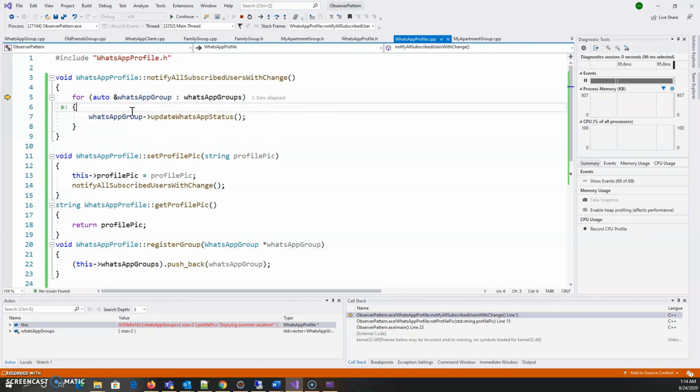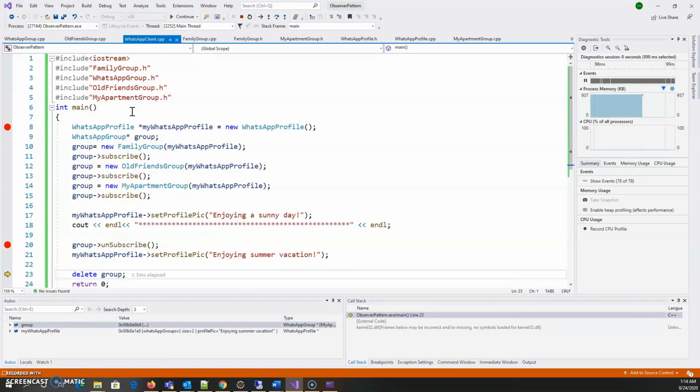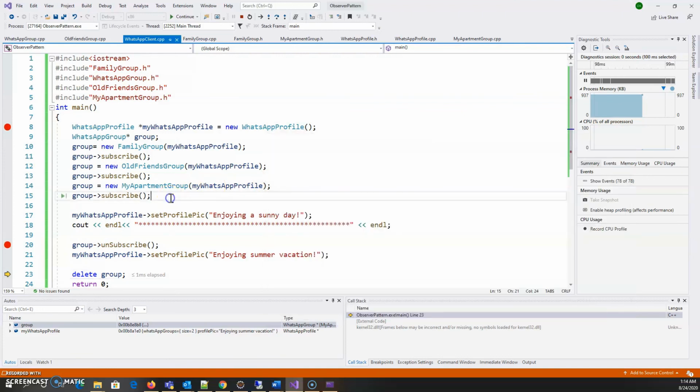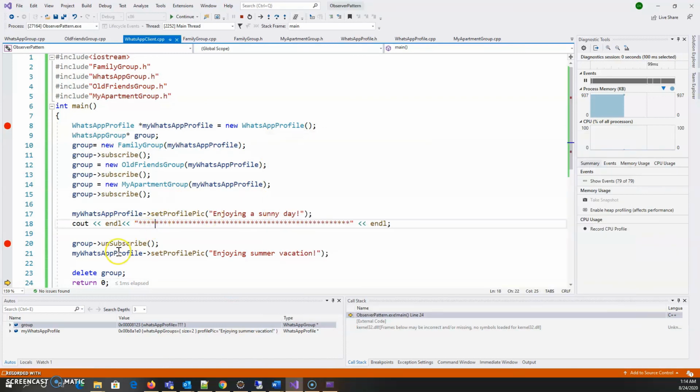And now I'm just going to press F10. So if you look at the console, you can see family group has been updated, enjoying summer vacation. Old friends group has been updated, enjoying summer vacation. That's it. You don't have any my apartment group here. Now if you want to do that, you need to again subscribe. So you need to basically point the group to the my apartment group, and then ask the group to subscribe it. Then you can again see the output.